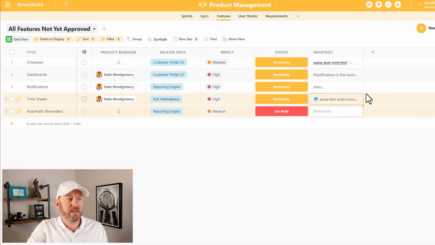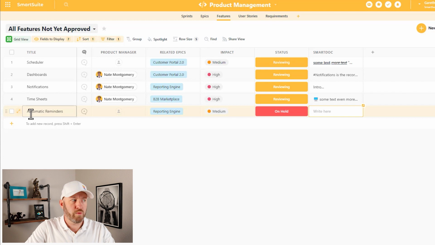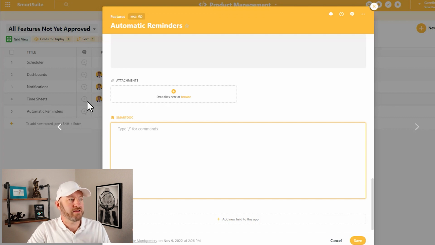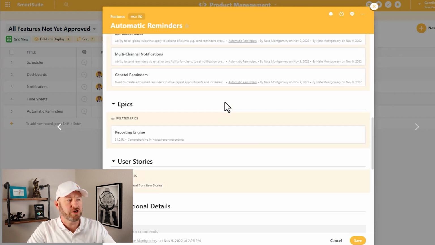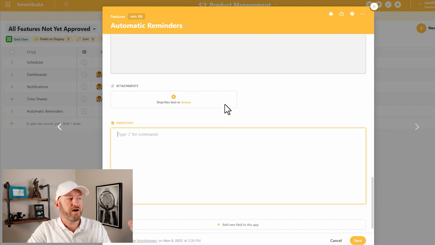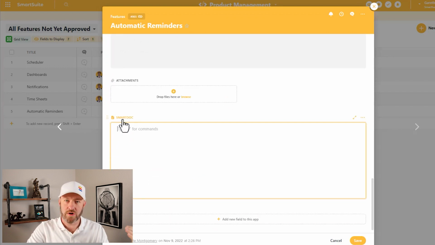Now, another way that you might get into here, you might, in fact, start at the record. So I could be looking at this particular record in automatic reminders. When I hit spacebar or I expand that record, I have full vision of everything happening inside that record. Well, from here, I can find that Smart Doc. That Smart Doc element exists inside of that record.